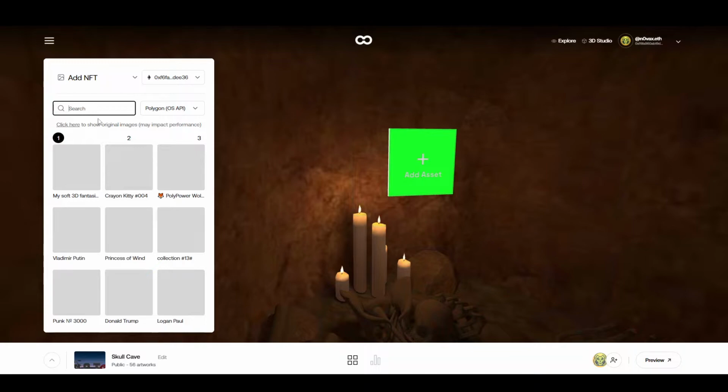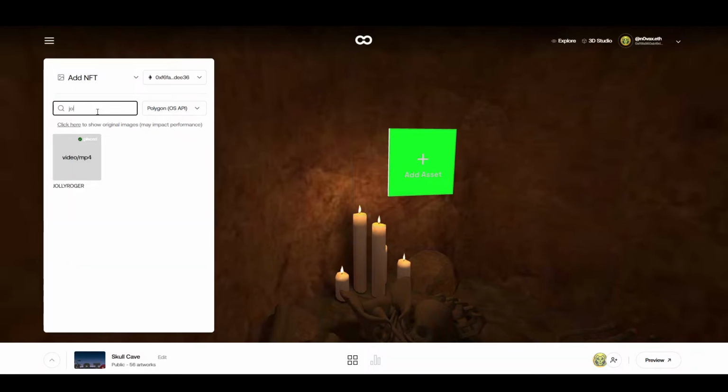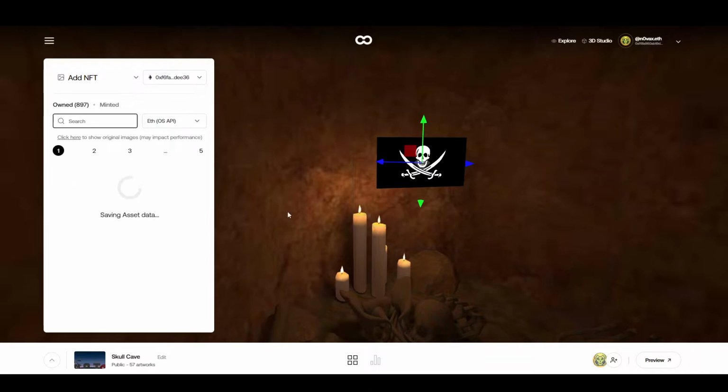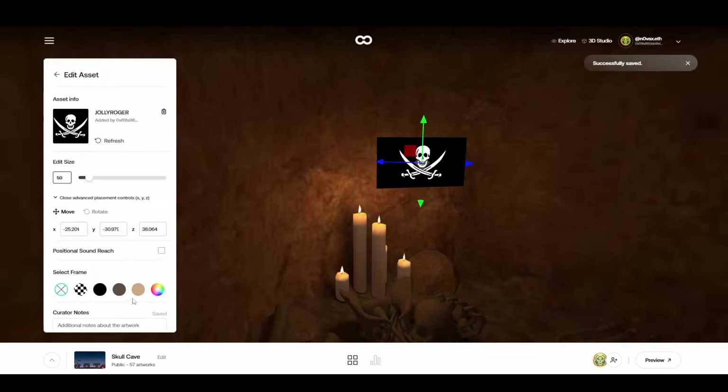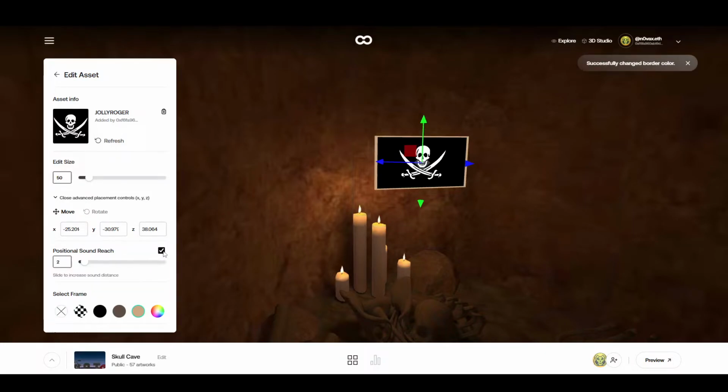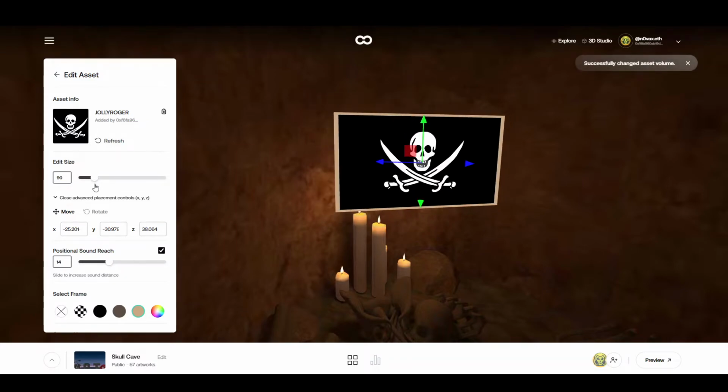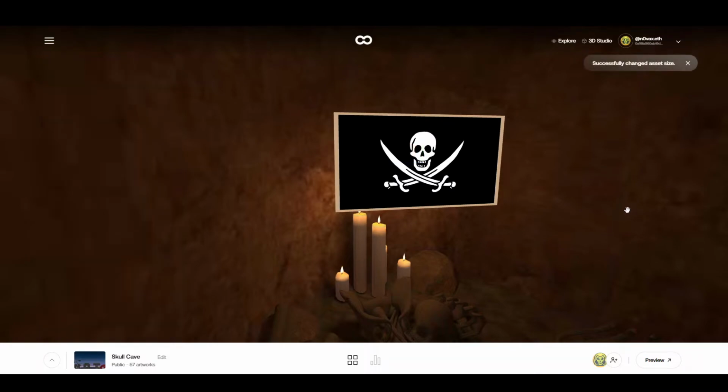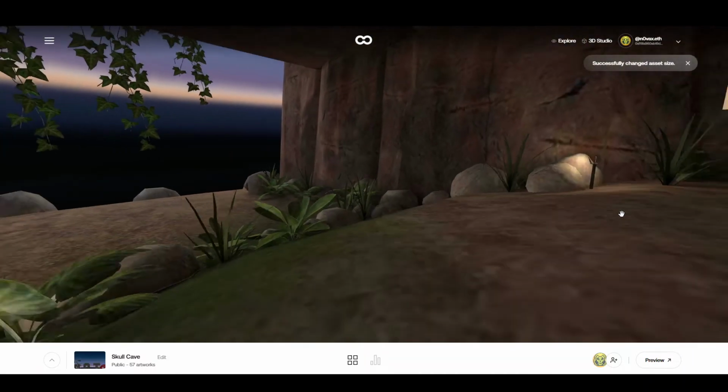Well, that's not working very well. I want the music one. Where's the music? Jolly. Yeah, there it is. Okay, so it says it's placed already, but I can place it again, and I will. And on this one, I'm going to crank the positional sound reach, and then I'm going to crank that up. And size, we'll crank that up. Alright, I got Pirate's Life for Me blasting in my ears, so I'm going to back away.